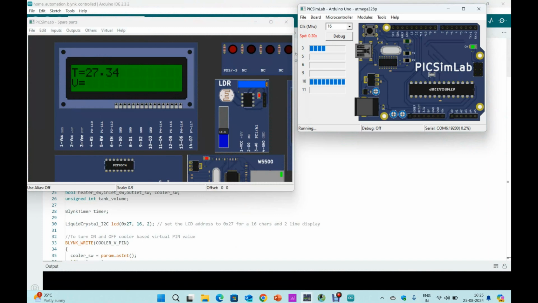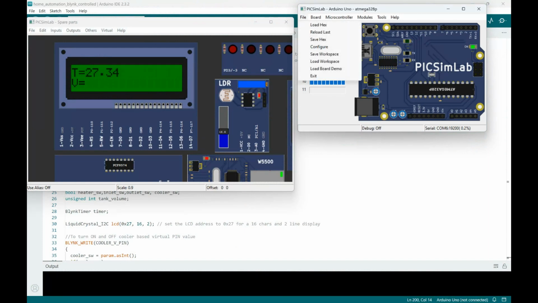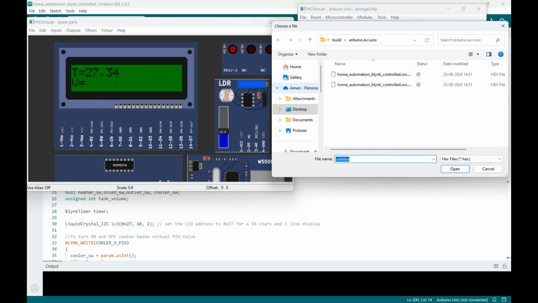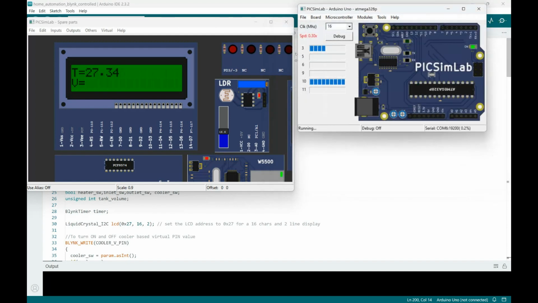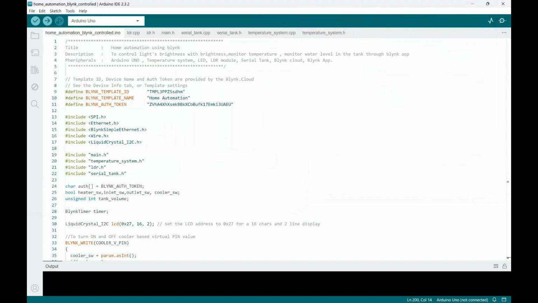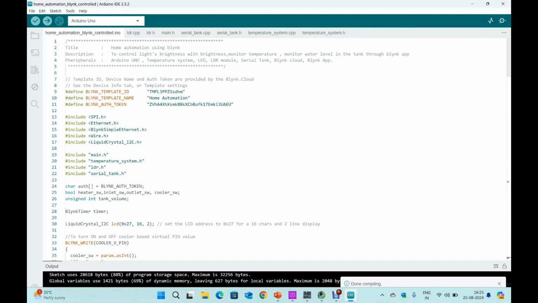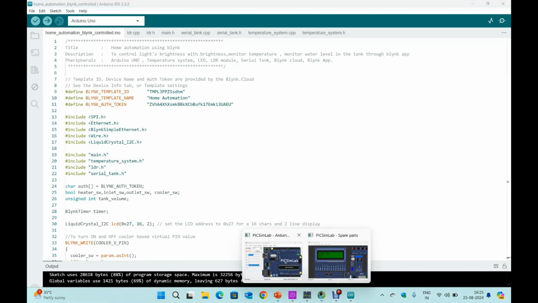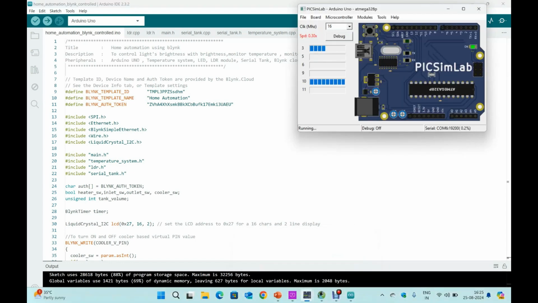This is PiximLab. Now I am uploading the code which I already saved. In this, we have to export the compiled binary, and after compiling, we can upload it on Pixim Lab. So now I'm coming here to Pixim Lab.